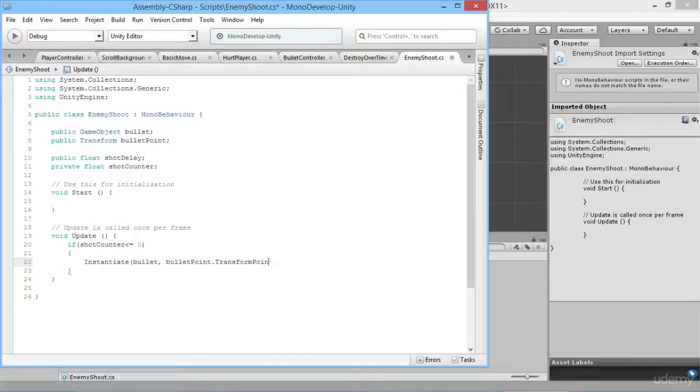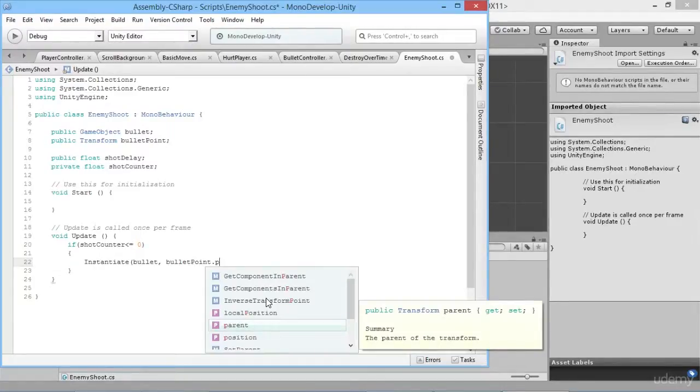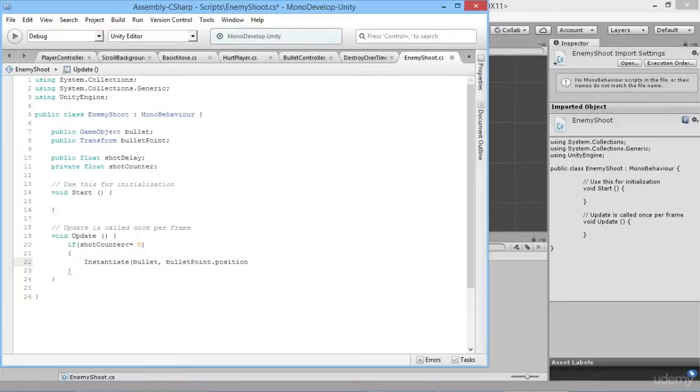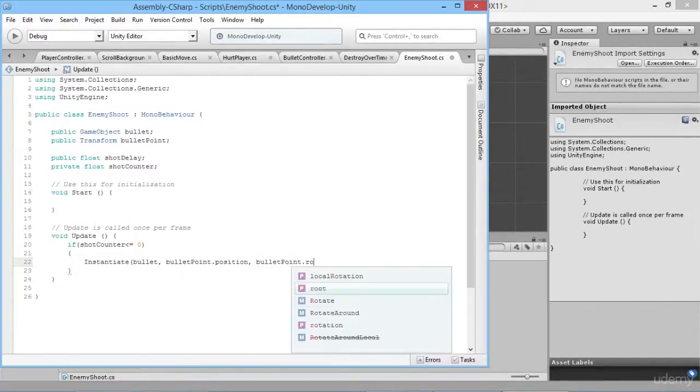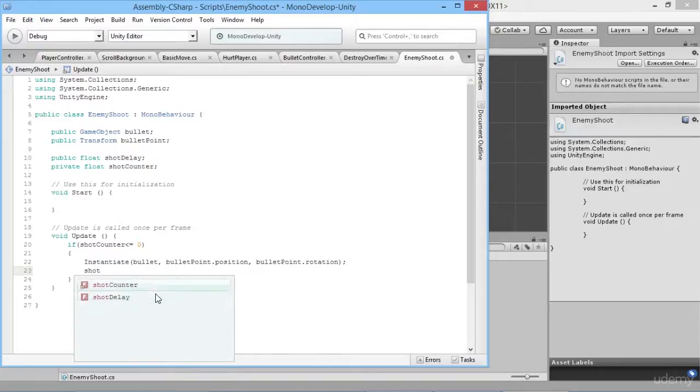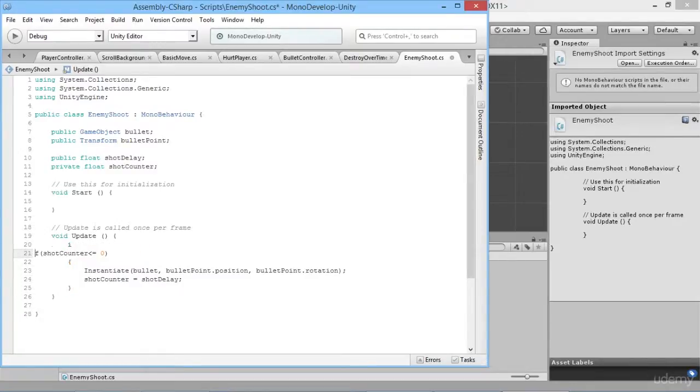So bullet point dot position, no, dot bullet point dot position. There we go. I was typing in the wrong thing. And then we'll set the rotation of it to be bullet point dot rotation. Perfect. So there we have our laser being instantiated. So if our shot counter has gone below 0, we'll need to reset our shot counter back up to full. So shot counter equals shot delay.